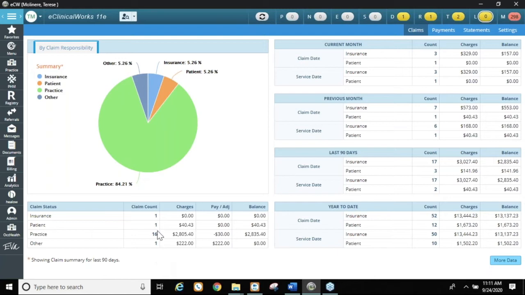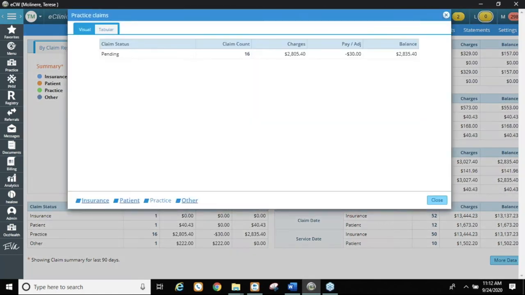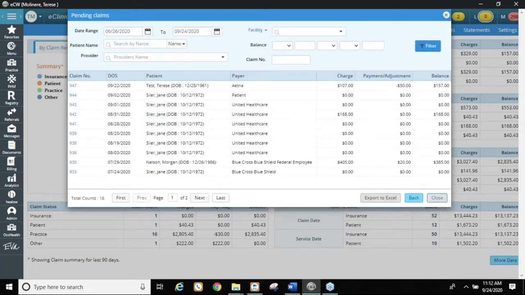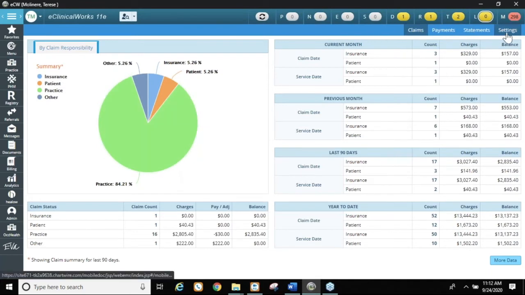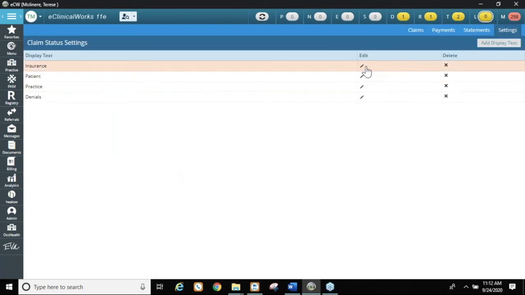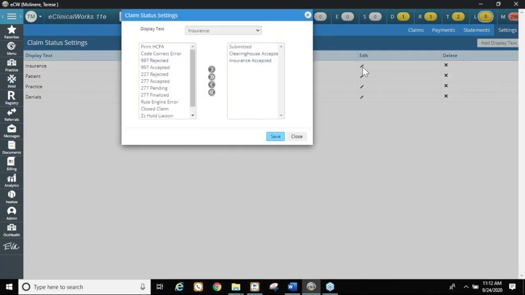Anywhere where there is a count number, do you see at the bottom I have claim status, claim count, charges, payments, adjustments, and balance? Anywhere on here, if I wanted to click on 16, it gives me the same information that I had up at the top as well, and it will open up the same claims. So I just want to let you know that it's information based on what? Based on the claim status codes that were pulled from here.